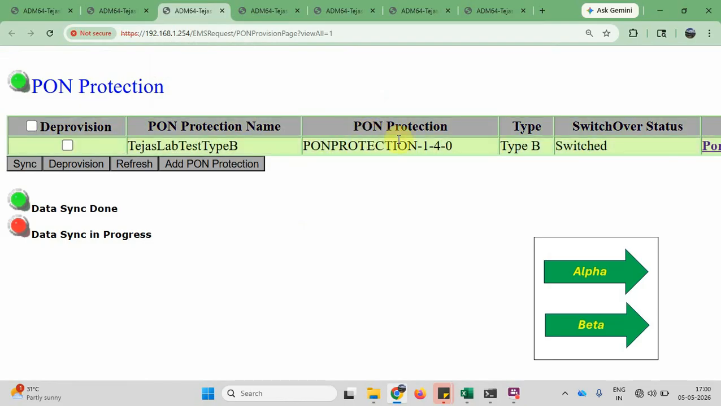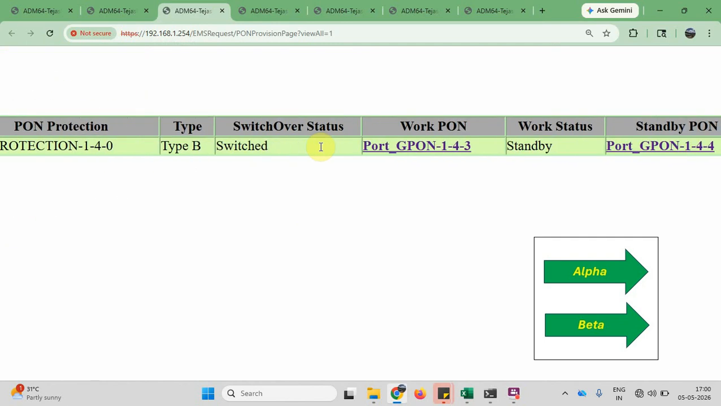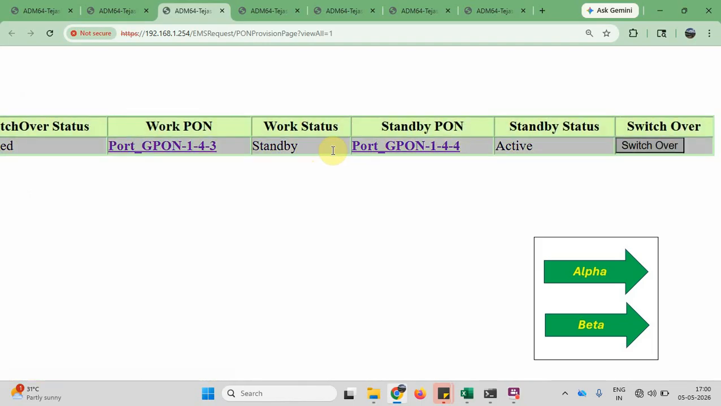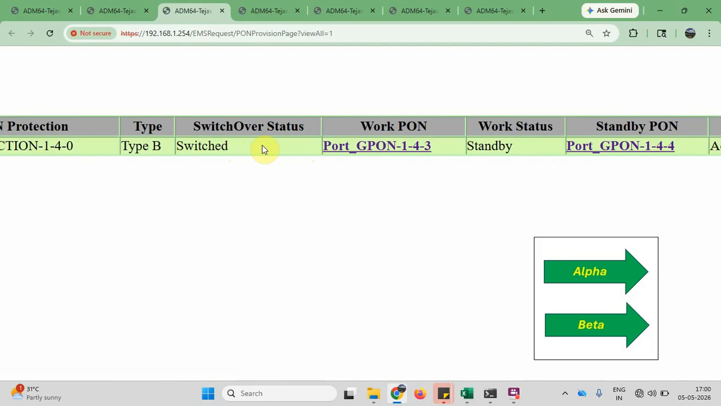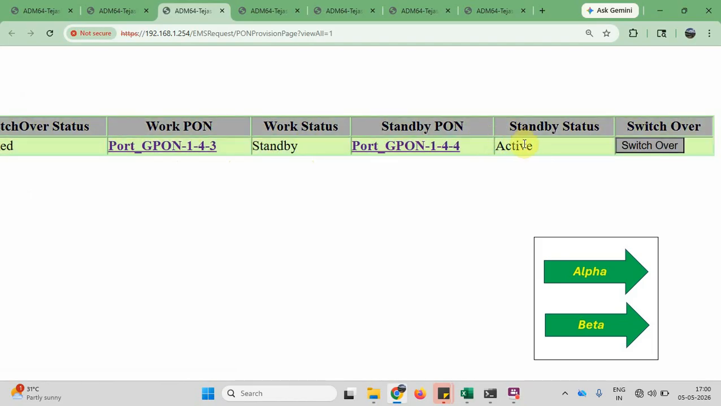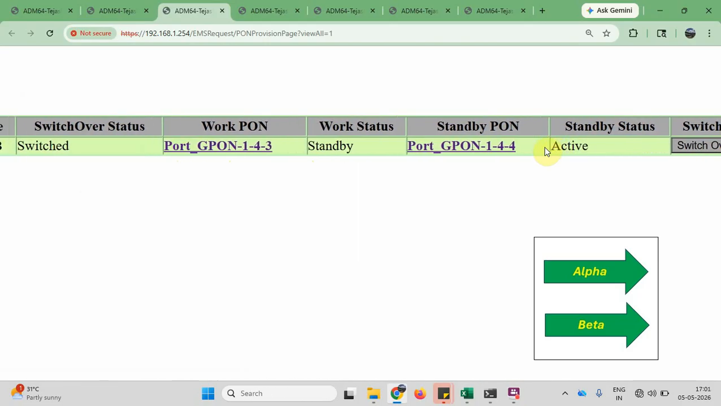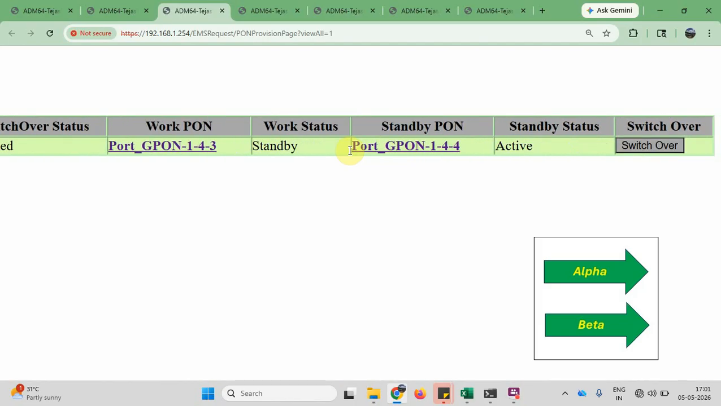So let's go to this window. We'll refresh the status of the PON protection window. Here we see that there is no change in the statuses. It continues to remain in the switch state, because as I had said, there is no mechanism for an auto switchover back to the original port. The NOC operator has to manually up the port.